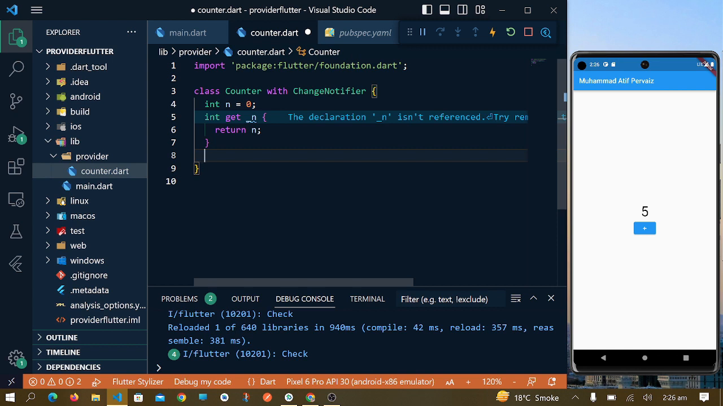So I hope you will have an understanding of getter and setter. If you are not familiar with getter and setter, I will share a link of the getter setter method video in my description box. You can go and watch that video, because I am not going to teach that method here. Our main focus is to manage the state of our counter application by using provider.